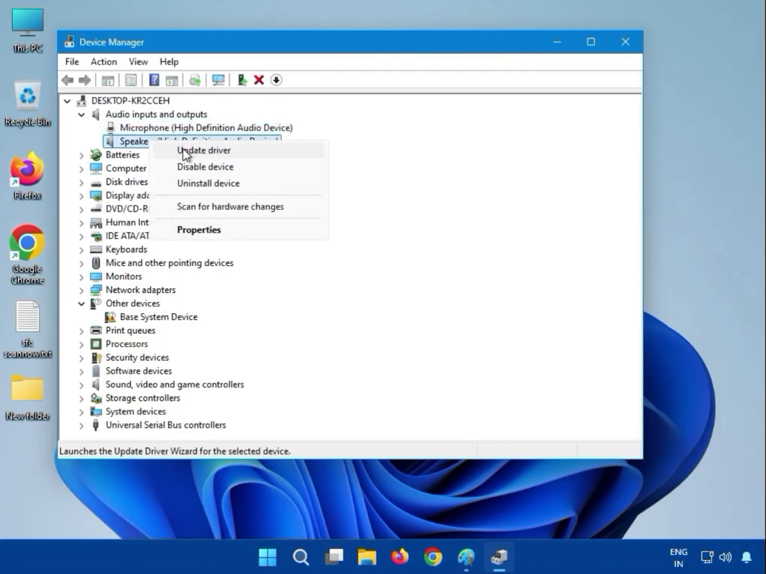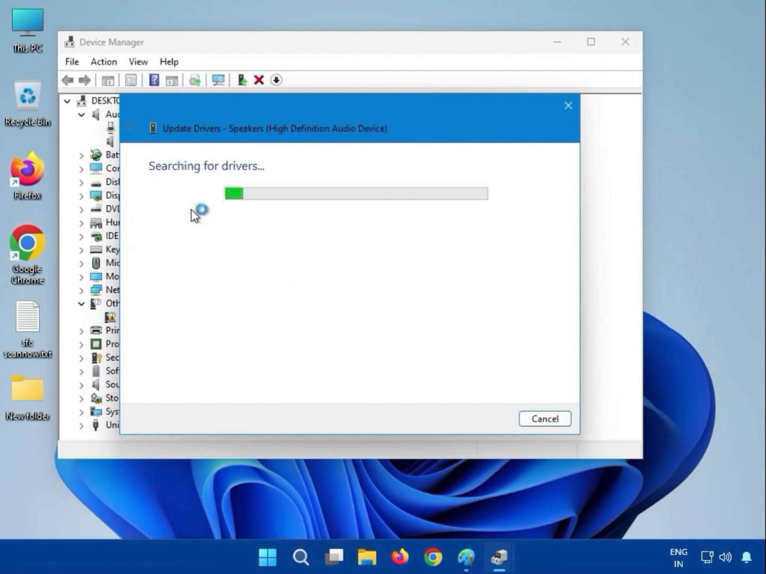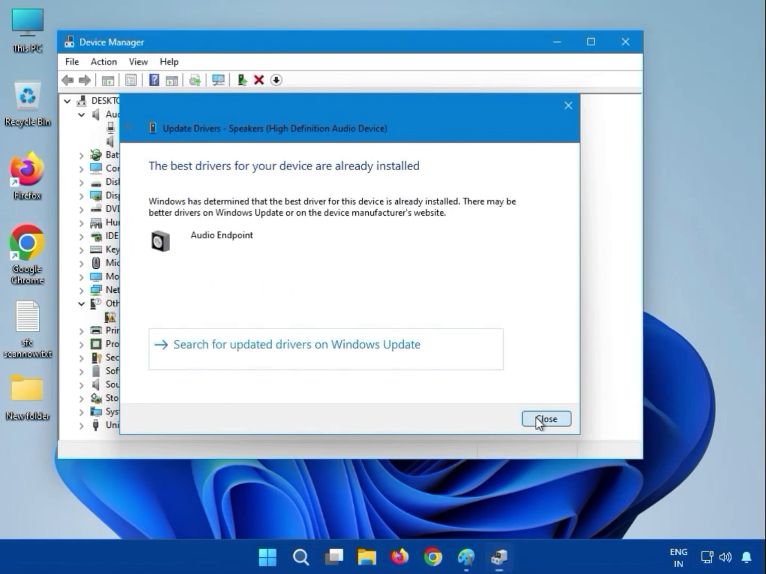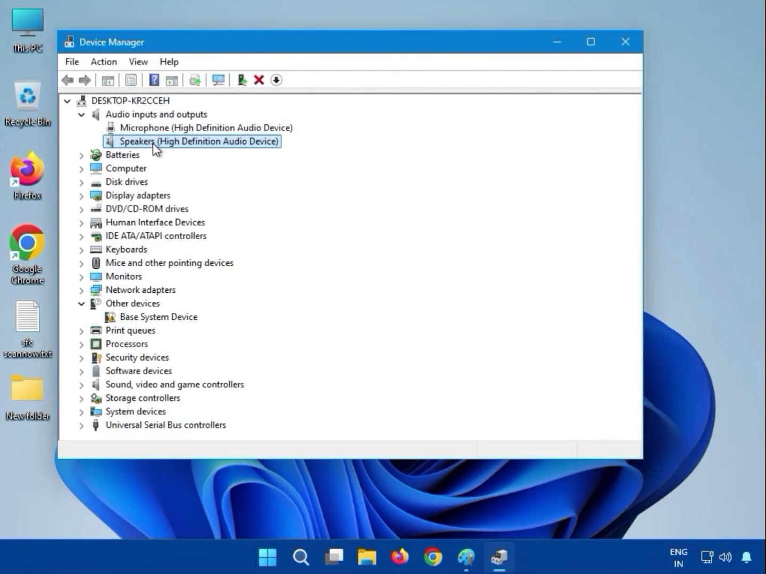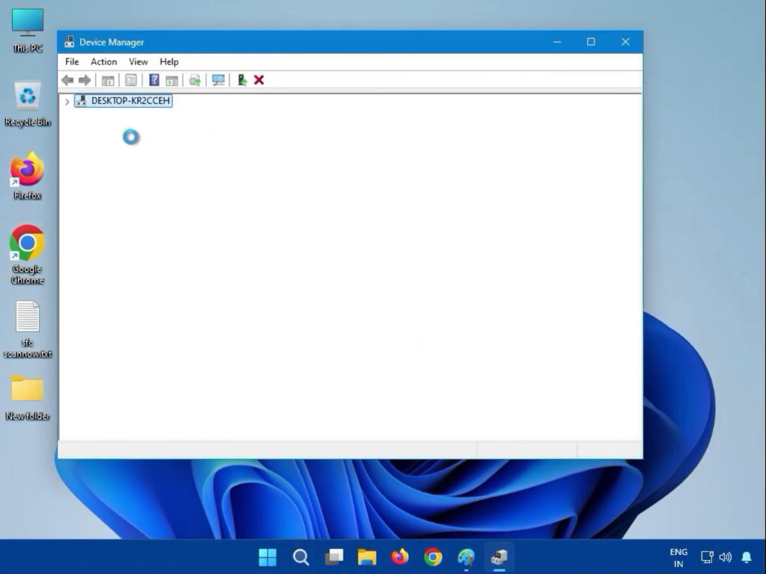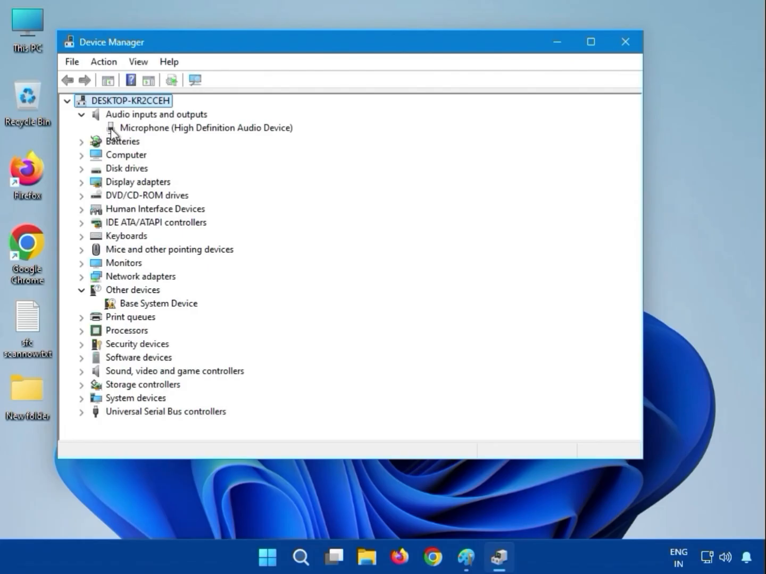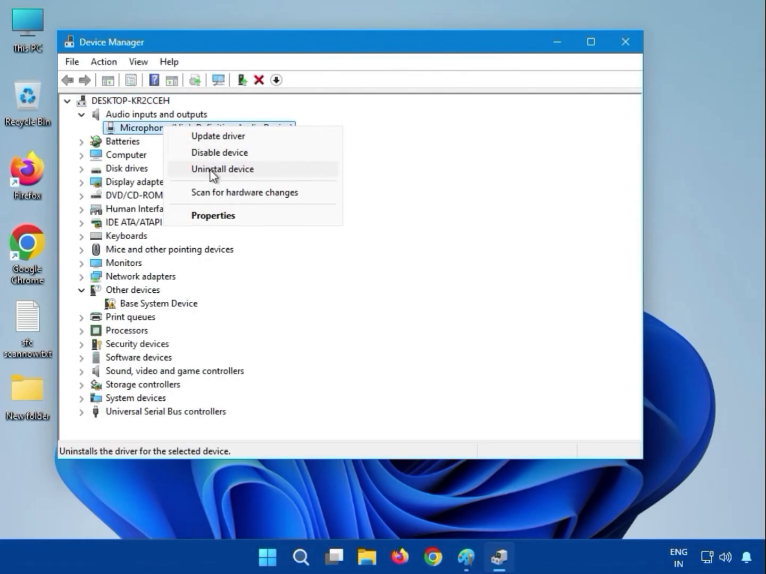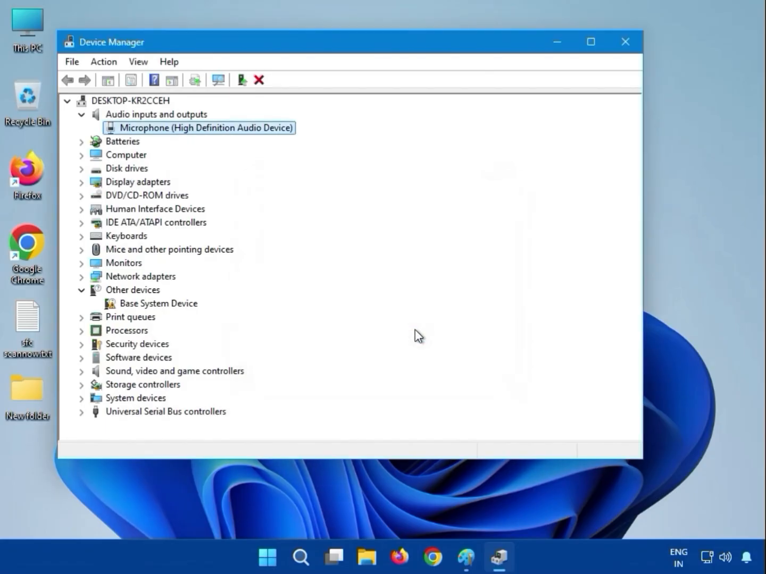Just right click, Update driver, and search automatically. Otherwise it will not resolve the issue. Just right click and uninstall. You can see here it is removed. Then again uninstall the driver, just uninstall it.